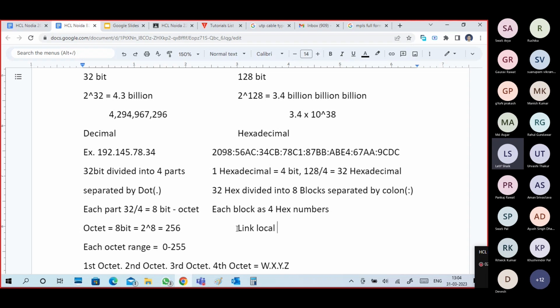Link local means FE80. When you see any IP address starting with FE80, it is a link local. That IP address is generated by the PC, not given manually or automatically. The PC assigns it itself.